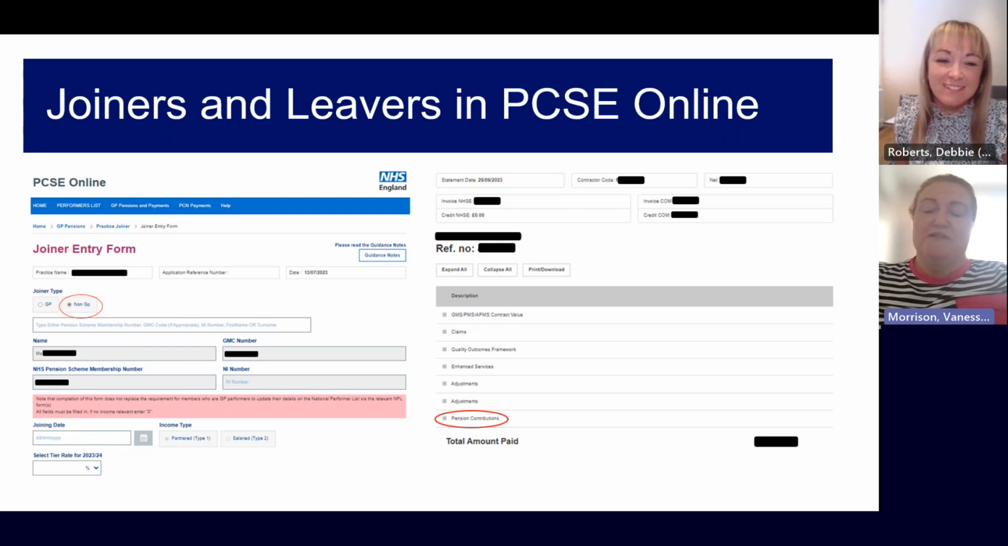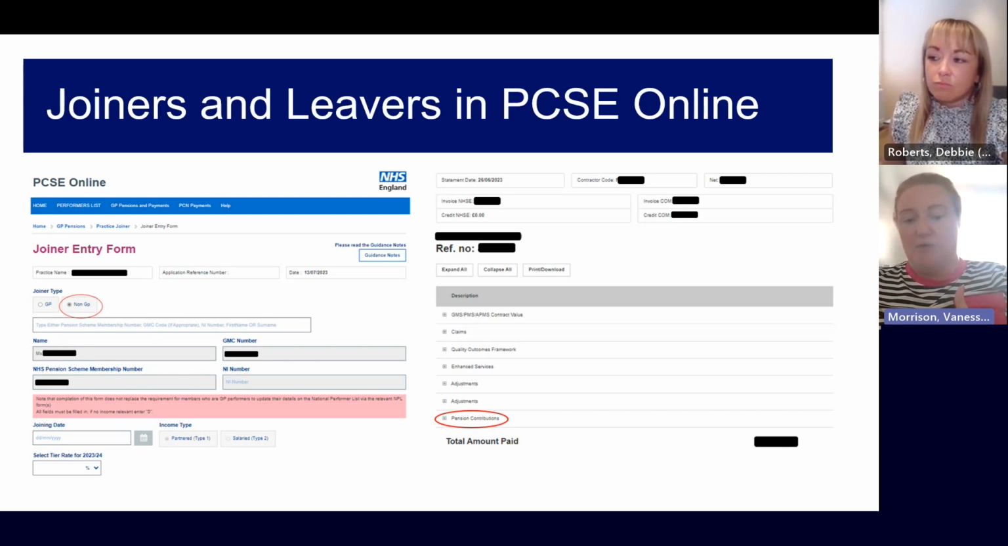So in terms of the joiners process, as Deb said, it's extremely important. At PCSE, one of the biggest queries that we get from performers and from practices is that they can see their pension going out on the payroll. They can see it leaving through the payslip that they may receive from the practice. But when they log into PCSE Online and they go to their pension contribution statement, there's a mismatch in those things. And sometimes that mismatch is because either a joiner hasn't been completed or we're deducting the pension at the wrong amount. And the joiner form is really key to getting that information correct.